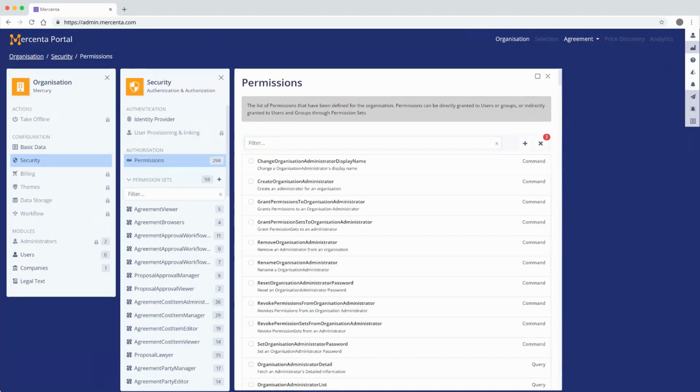Then click the cross icon to the right of the search bar. When you remove a permission from your organization, they are removed everywhere they are used. This includes where they have been directly granted to users and where they are used in permission sets. This action is irreversible, so use this feature with caution.